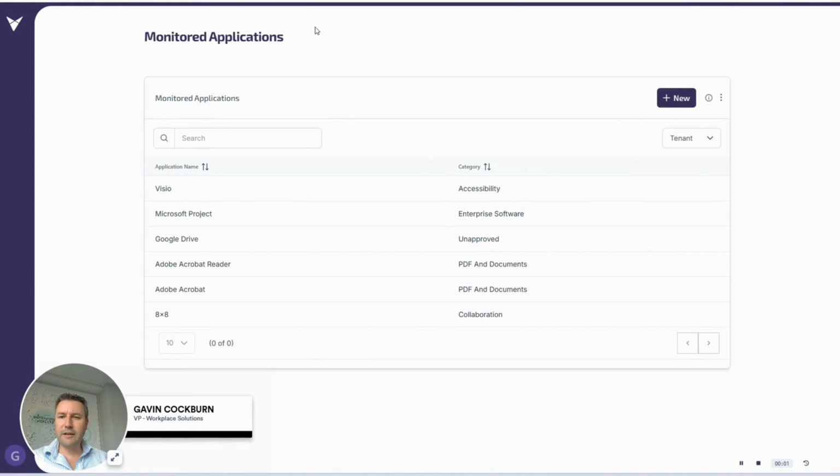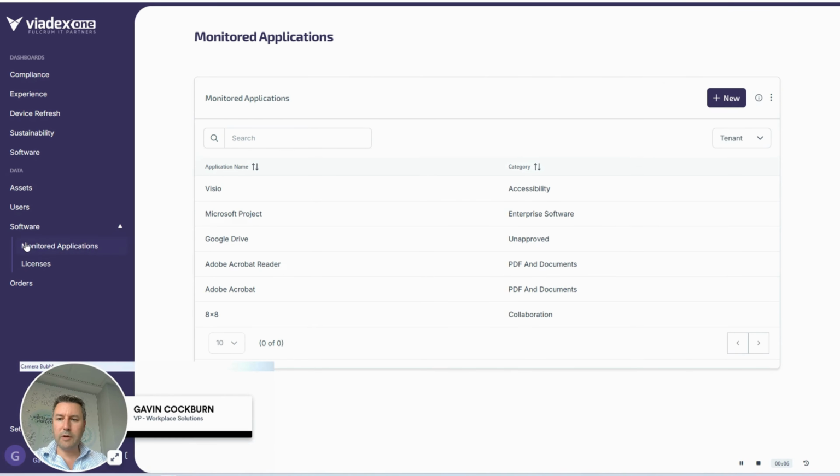Hi, Gavin here. We're looking at monitored applications. This is where we would look at setting up what applications I do want to have much more detailed view of, and maybe attribute licenses to those as well.